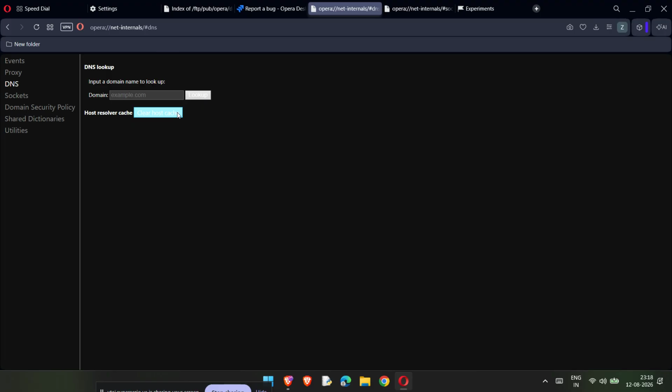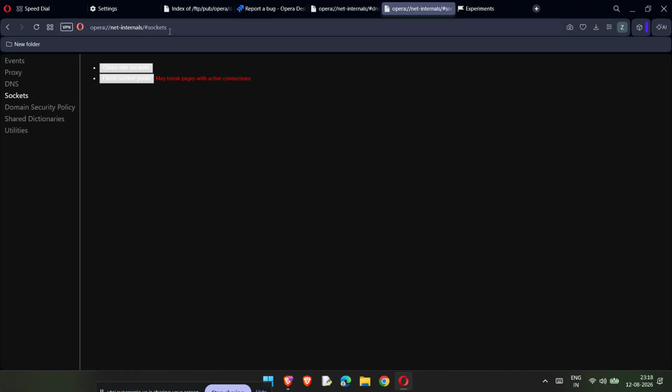Next, we need to reset Opera's socket connections. In the address bar, type opera/netinternals/sockets and press enter. This takes you to another hidden network page inside Opera. Here, click Close Idle Sockets first and then click Flush Socket Pools. These options help clear out stuck or faulty network connections that may be causing the DNS error.